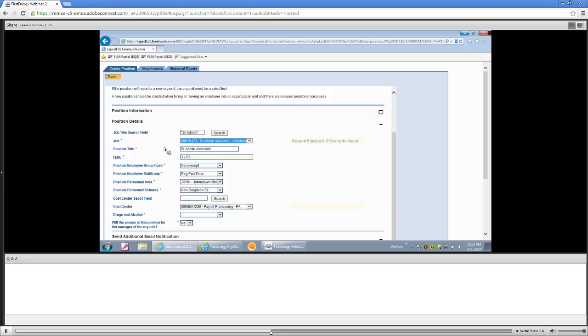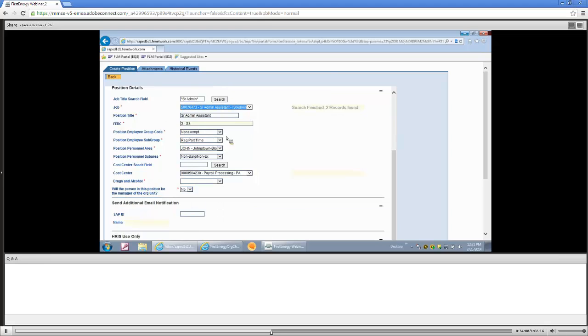What I like is anything that's required has a little red asterisk. So as I go through the form, I see, yep, okay, I'm good. The job title's right. It's a regular part-time. It will continue to be in Johnstown.